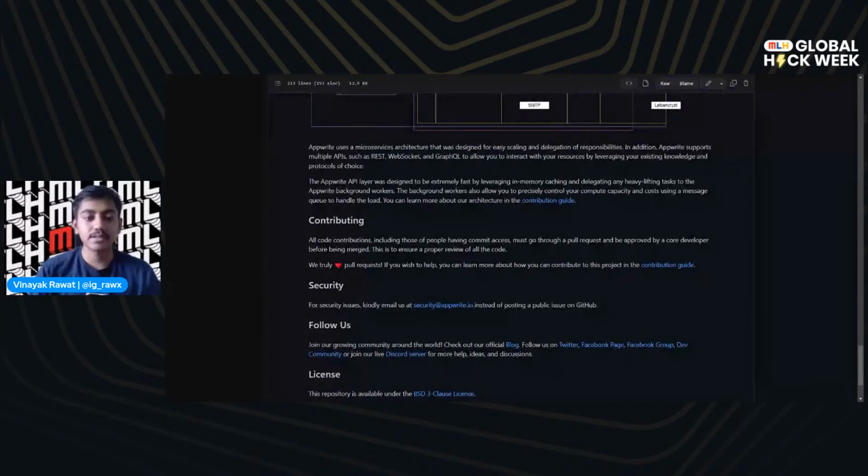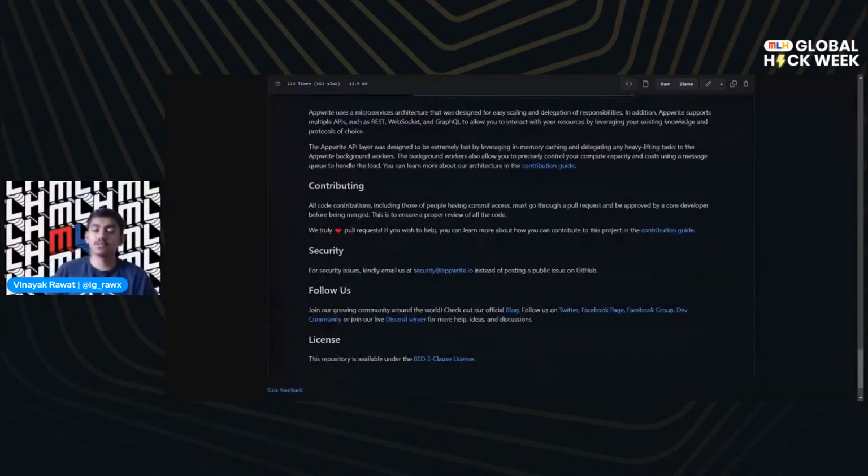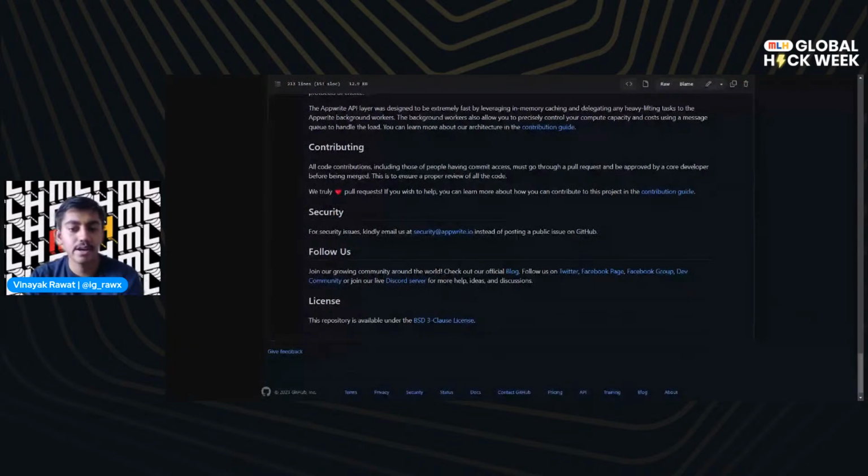They have created a very simple statement that all the code contributors, including those people who have commit access, must go through all the reviews and the code of conduct which they have. And they truly love pull requests. So if there is something you want to suggest to make this better, you're good to go. You just need to click on the contribution guide and you will be able to contribute. Moving ahead, they have given a security section. If you have any security issues, you can just mail here and then follow them. They've also mentioned a very important thing, license.